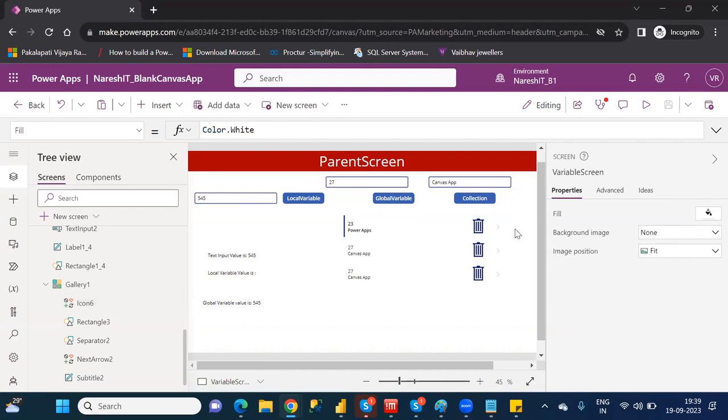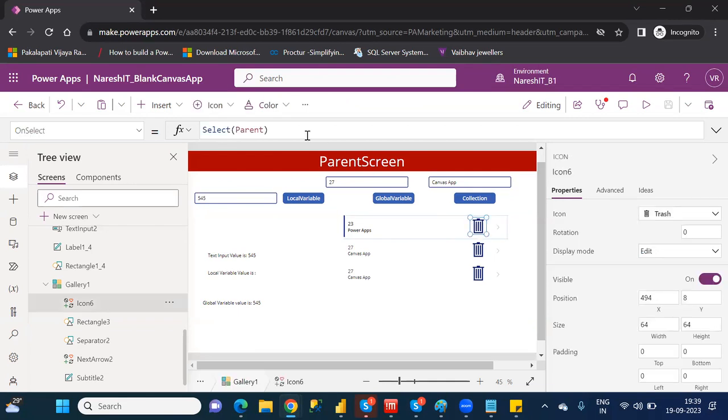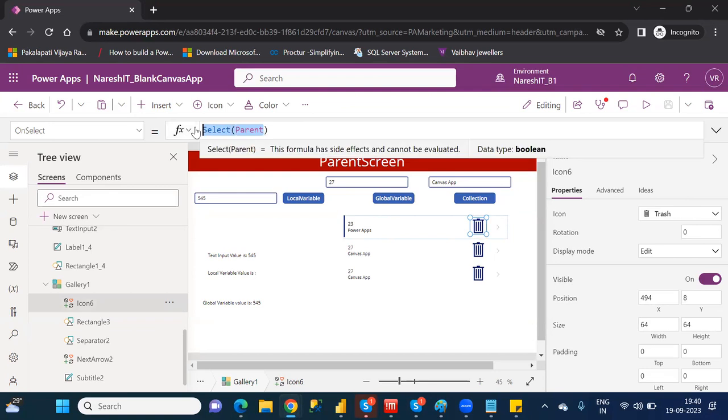See here. If I click on this particular trash, then this record will be deleted. So if you want to delete that particular record, then you have to use different functions. There is the clear function, which means it will delete all the records. But I want to delete a particular record, so we have to use a function called the remove function. What is that? The remove function. See here, I'm writing here.